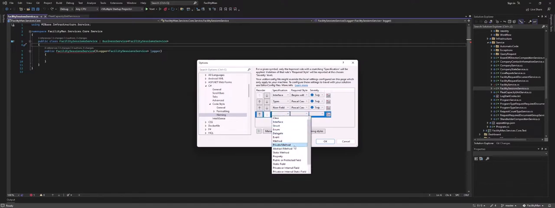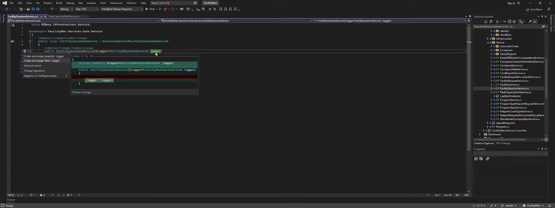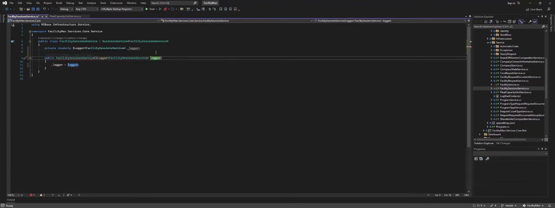click here and select private or internal field and select the naming style as the naming style we just created, and here select suggestion. Okay, so now if I do Control Dot here, I'm getting the right suggestion and it will do the job for me.